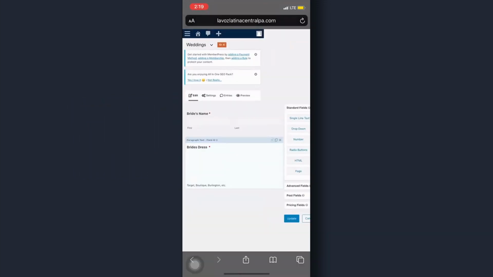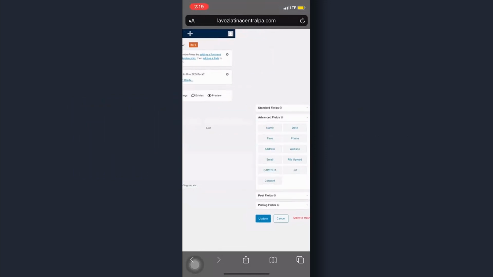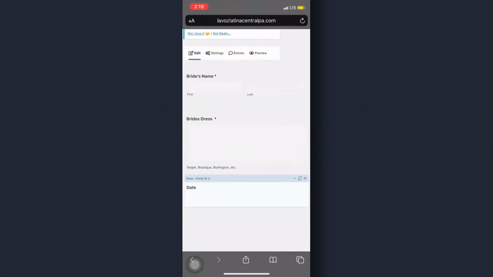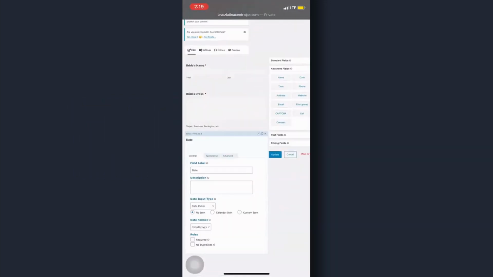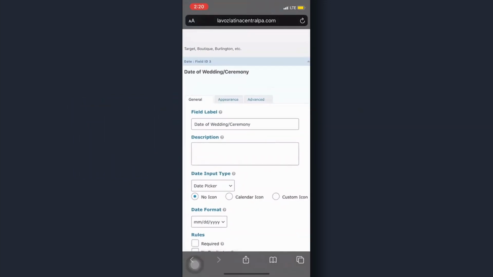Okay, and what's the next thing? Date of wedding. Oh, okay. All right, so date. There's a place for a date. Perfect, in the advanced fields. See the date block? That's a good one to choose because that's got a bunch of different options with it. Okay, so let's expand that field. And you might want to say date of wedding. Okay, and then you can choose how you want your date picker.